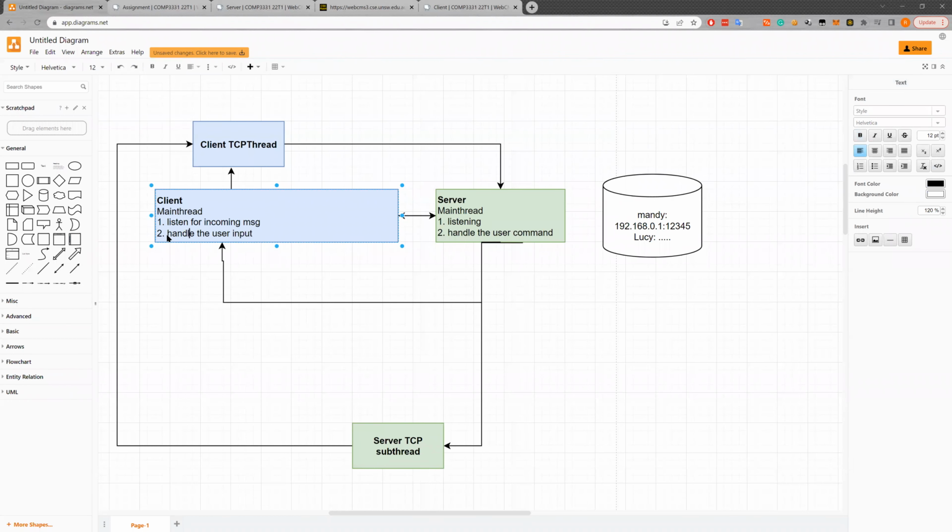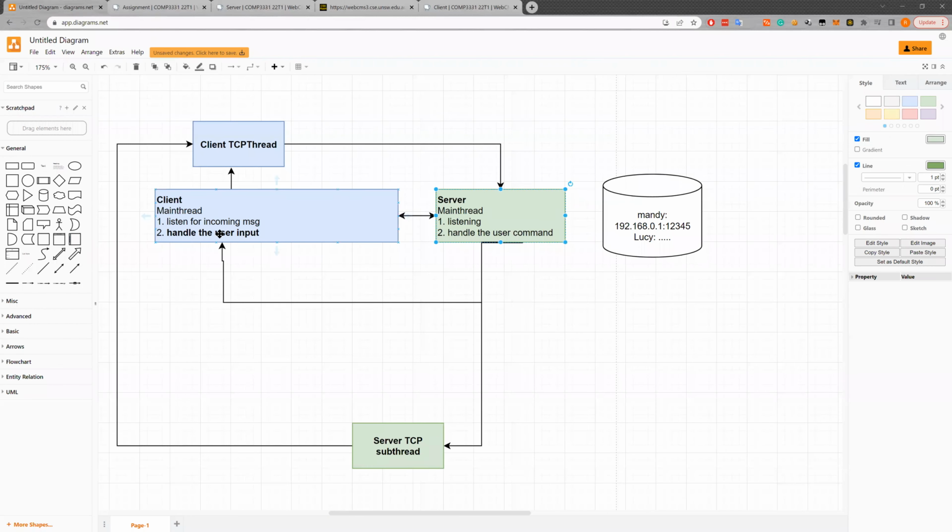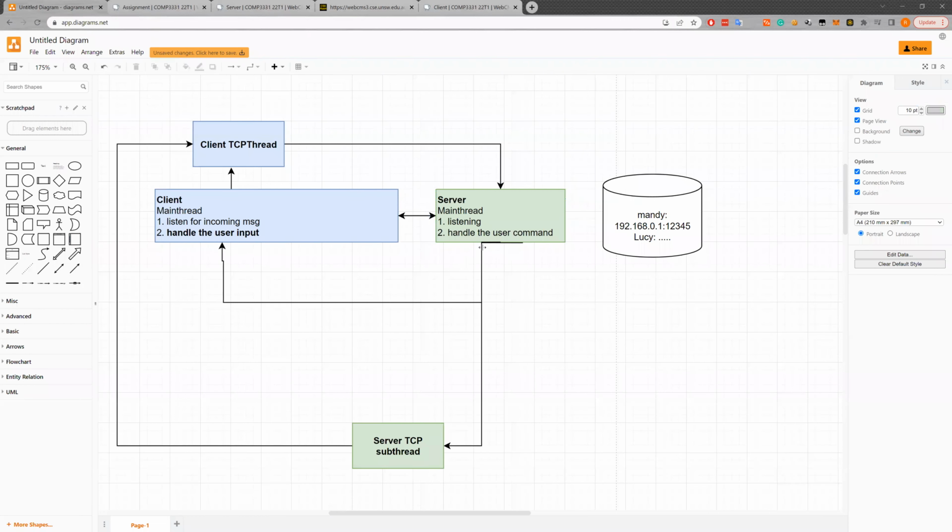So let's do this one first. On the client side, I want you to achieve this function first to handle the user input. The client will keep asking for user input all the time, so it's just a simple while loop. And then we should be able to send the user input to the server side. So how can we do it?